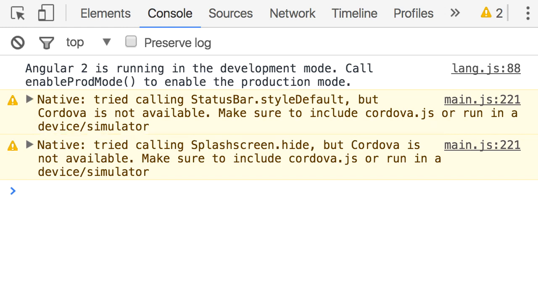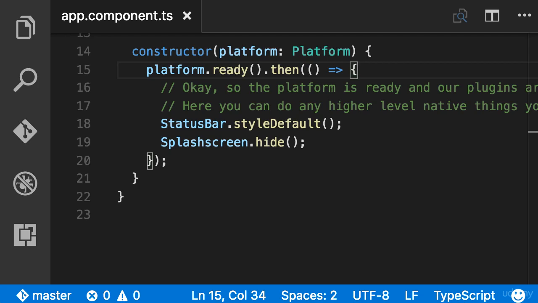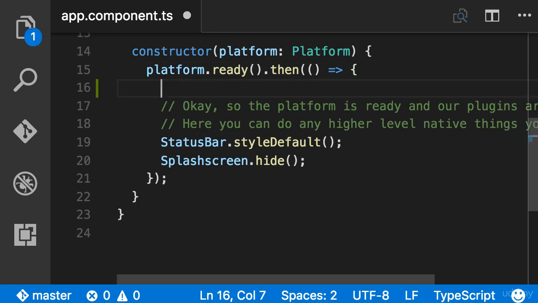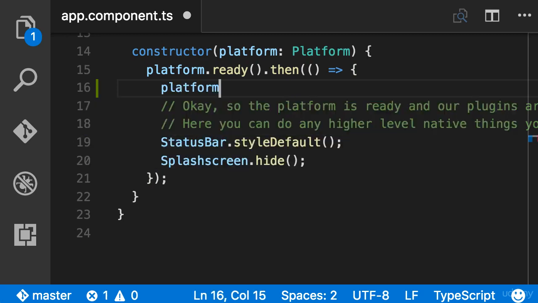The reason we're getting this warning is because we're loading this application in a browser and native plugins are not available in a browser. They're only available in a Cordova environment. So how can we get rid of this warning? Back in app component, here inside this arrow function, we can use the is method. So platform.is. Now here we pass a string to see where this application is being run. So examples are Android, iPhone, iPad, and so on.